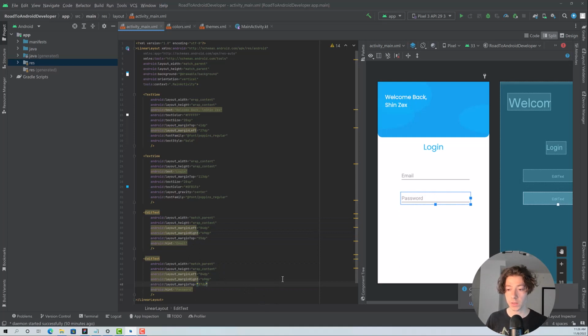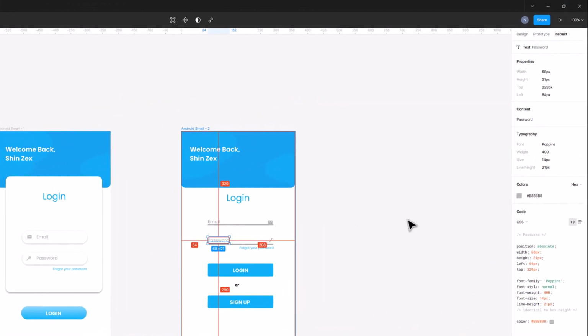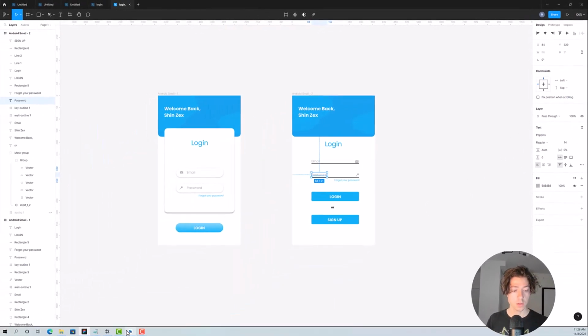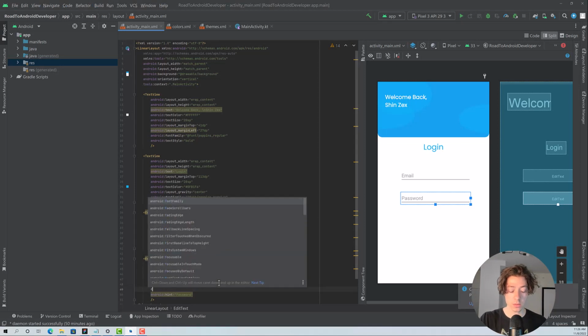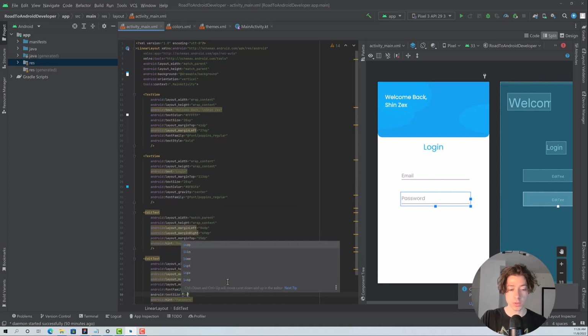Nice. Now we want to do a couple more adjustments and we are good to go. Let's go back to Figma. Let's work on the fonts. I'll click design and the font is Poppins regular. The size is 14. Let's do that. The font family, press tab for autocomplete, Poppins regular, and the text size is 14 SP.